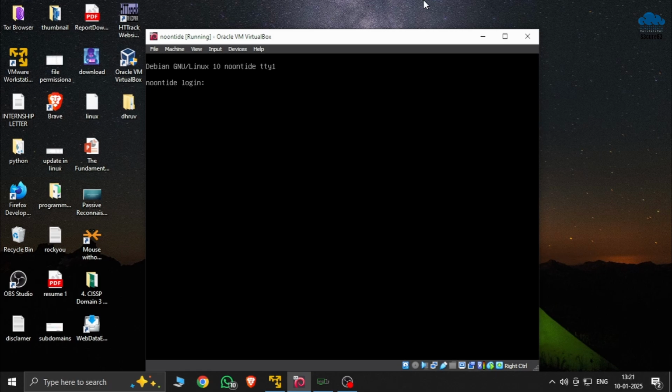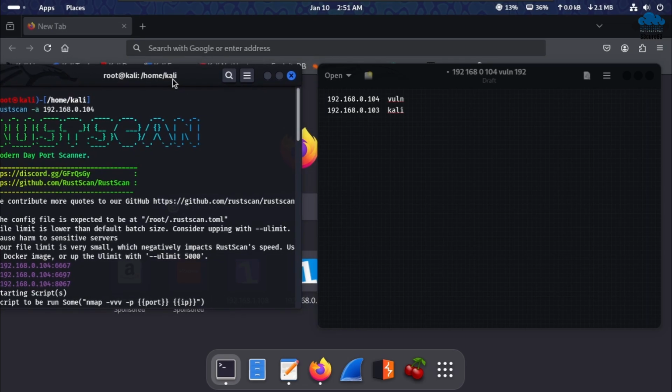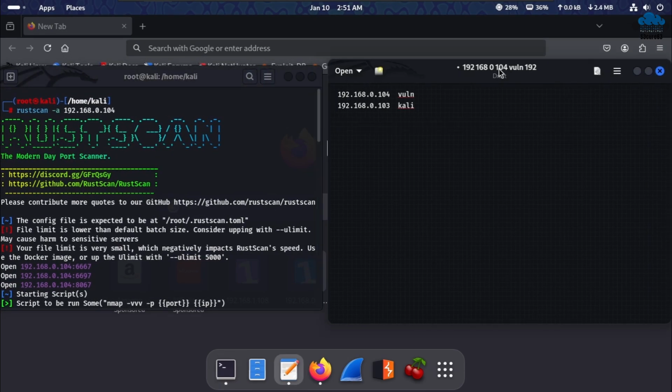This is Parth and our challenge is 100 days, 100 machines, and here is the new machine, Noontide. The machine runs on VirtualBox, and this is my Linux machine, which runs on VMware Workstation. And here is the IP of this vulnerable machine.